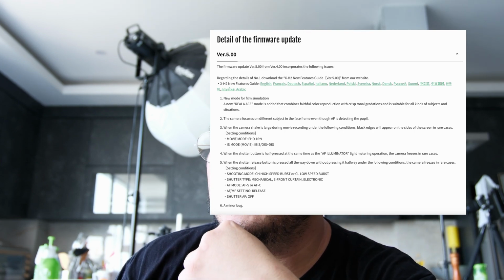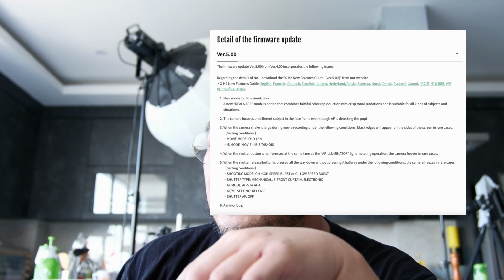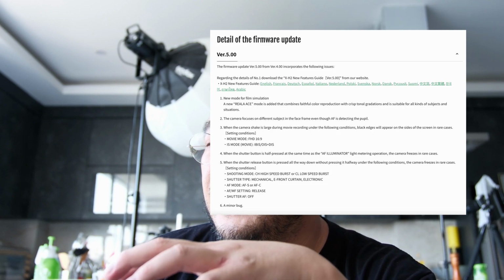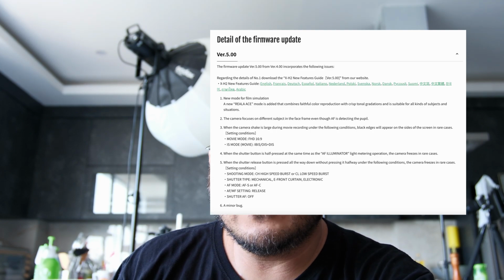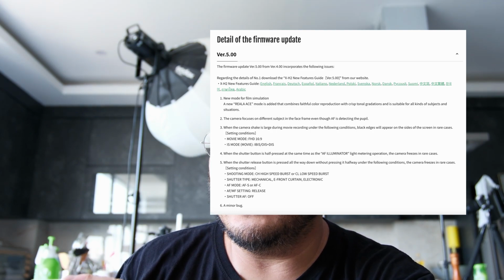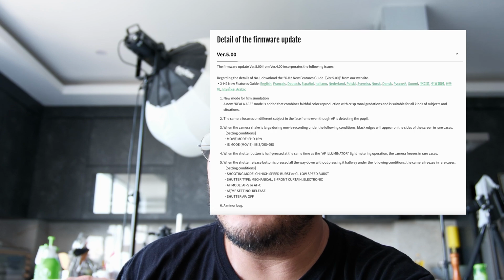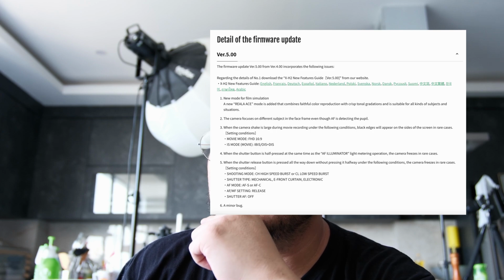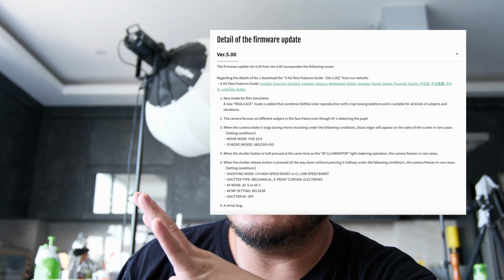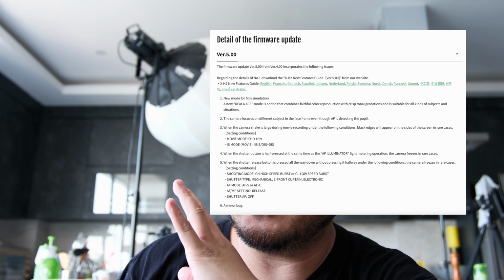Number 3, when the camera shake is large during movie recording, black edges will appear on the side of the screen. On movie mode, 16:9 Full HD and IS mode, movie IBIS, OIS, and digital image stabilization.